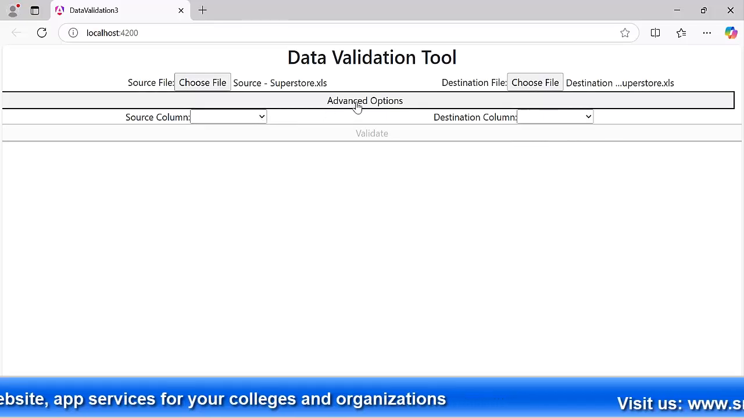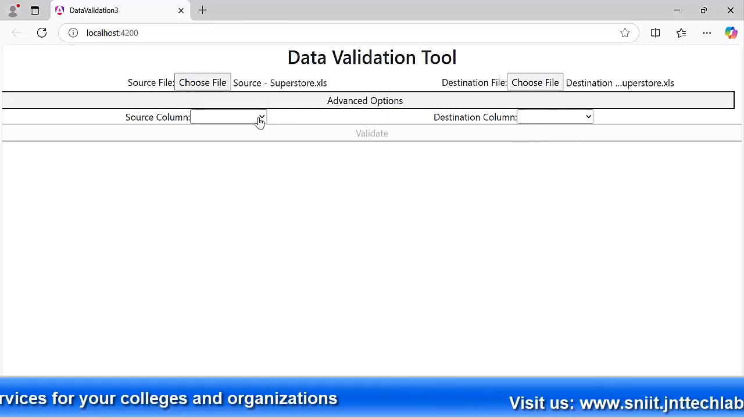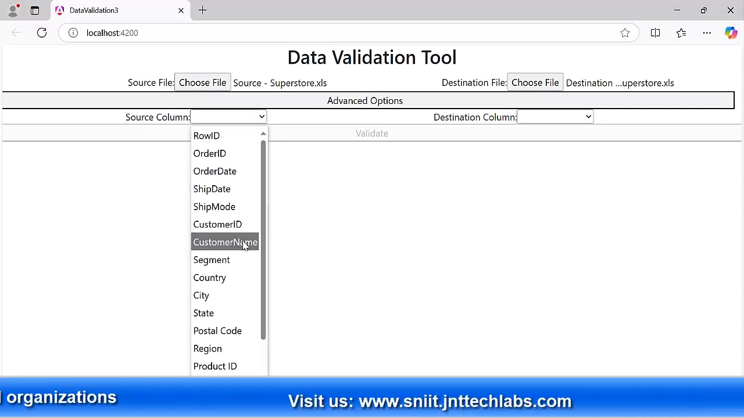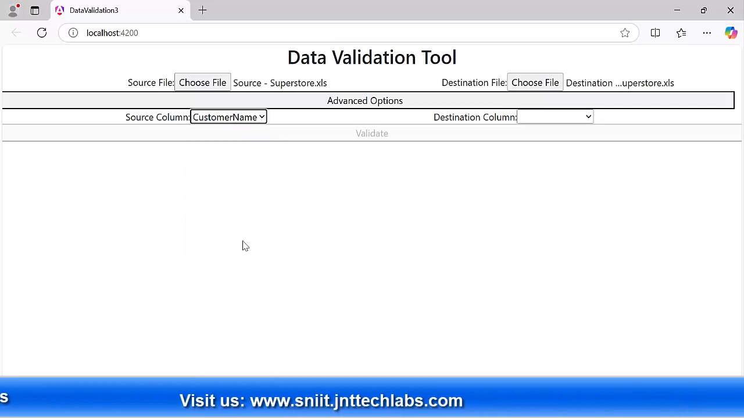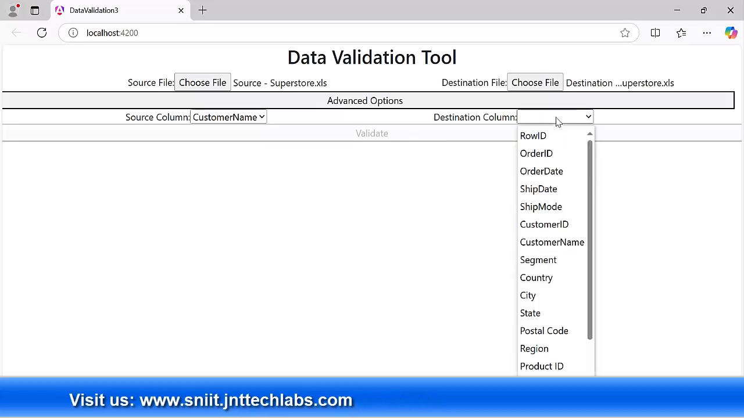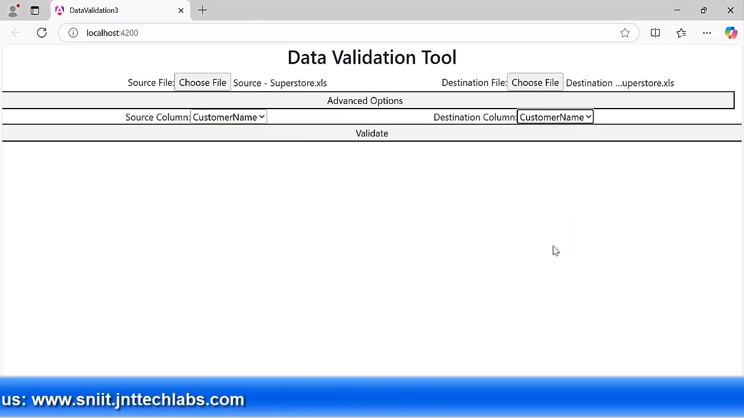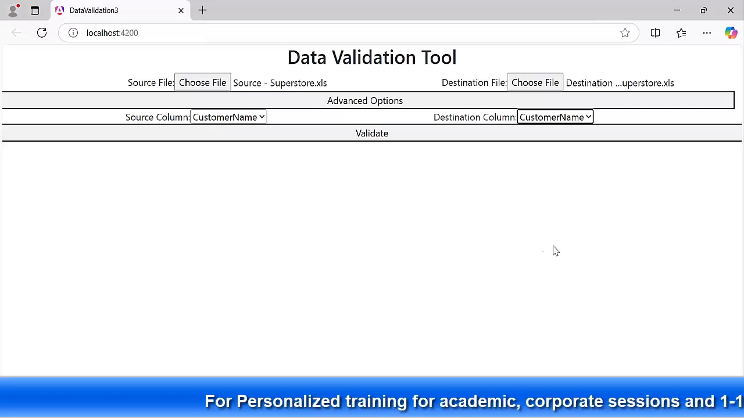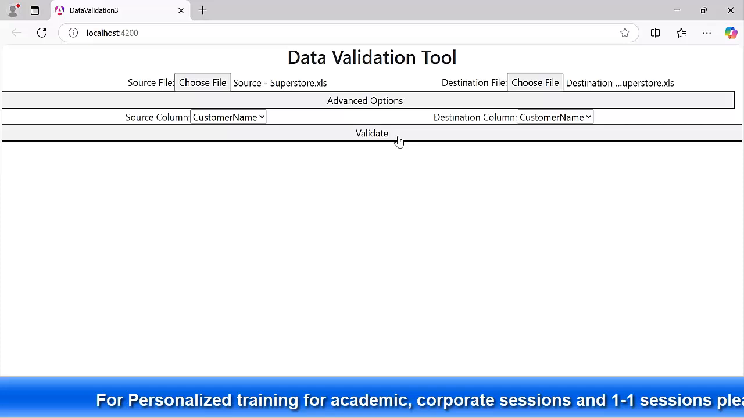When you click on advanced options, it displays the entire list of columns available. We made changes in the customer name, right? This is the customer name, and here also the customer name is there. I'm comparing two columns of two different sheets, source and destination. There are many rows, but in those rows, how many have different values. Same column, different rows having different values. I'm validating it, and you will find the result.